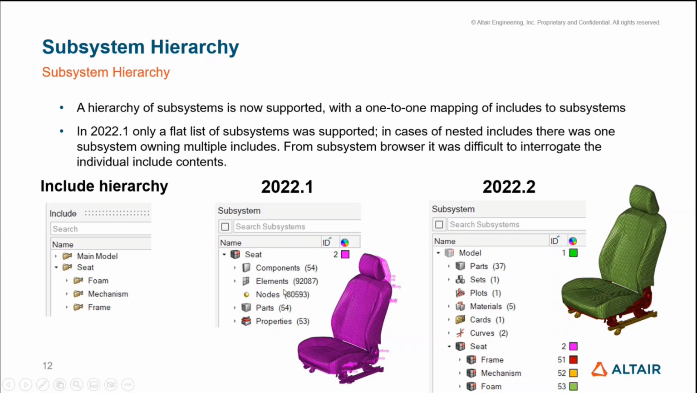So you were having to toggle, in cases of nested include files, back and forth between include view and subsystem view. With 22.2, what we've done with the support of a hierarchy is we can now support the nested includes as nested subsystems. So now you get 4 different subsystems for 4 different includes, and you can obviously tell each of their content independently from one another, both graphically and within the browser.